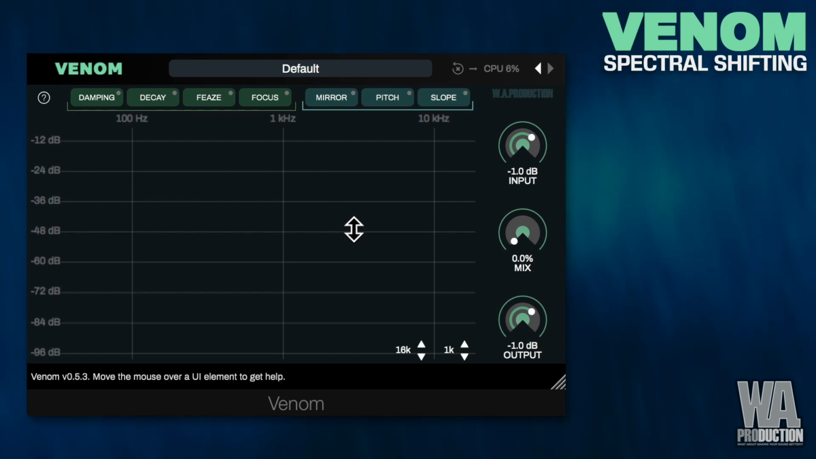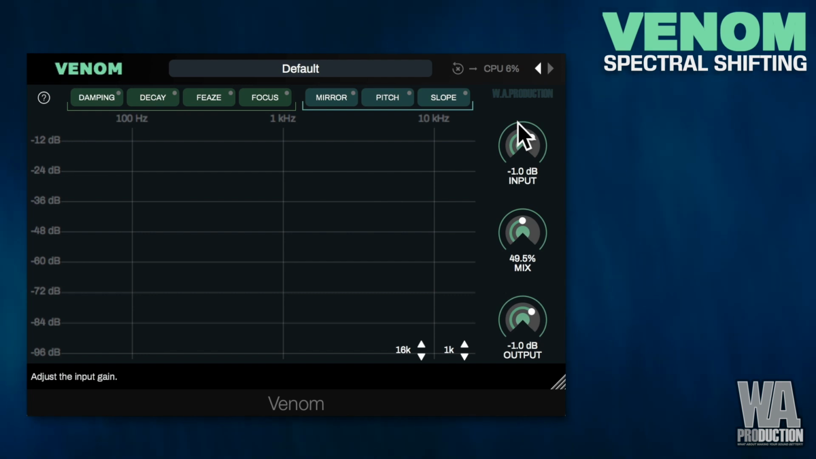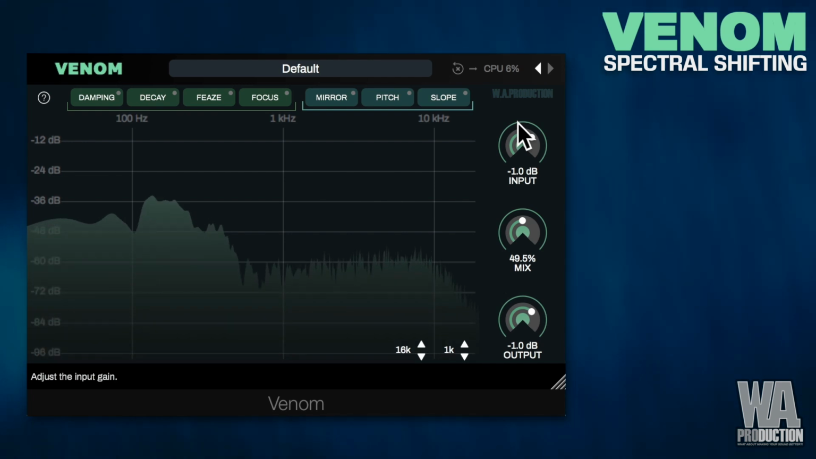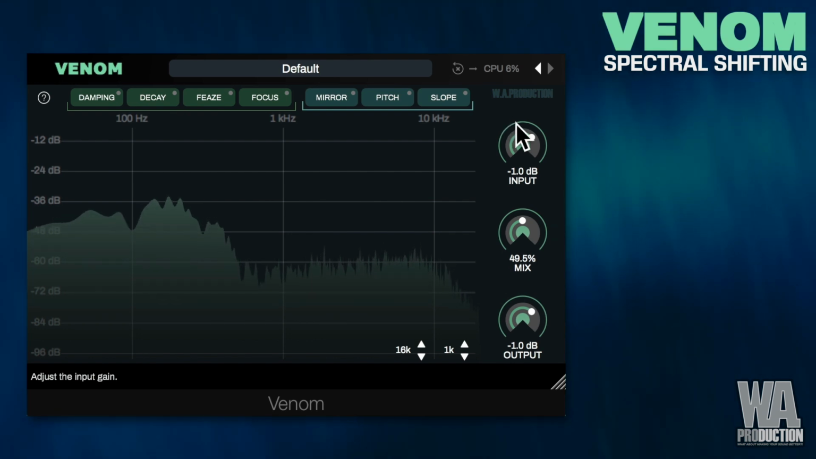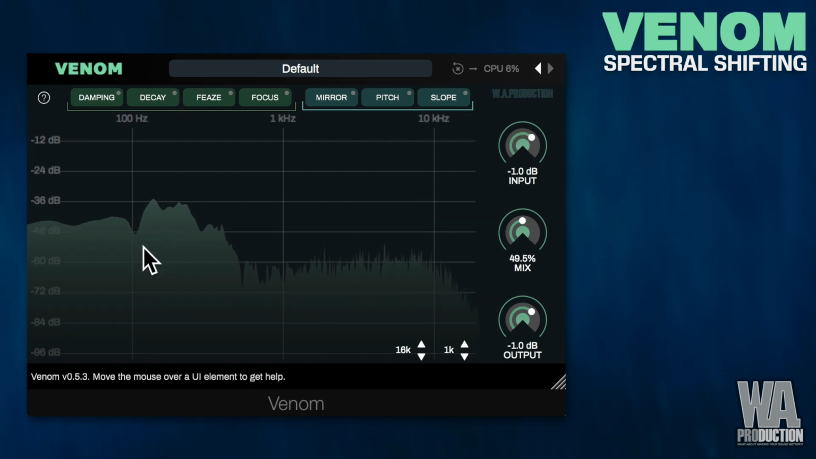With all the effects off, we can hear what the spectral processing is doing by mixing between the wet and dry signal. Venom takes a granular snapshot of the incoming signal frequencies, freezing them in place and folding the audio back on itself over and over again. Let's play in another sample, and you can hear the frequencies continuously building up.